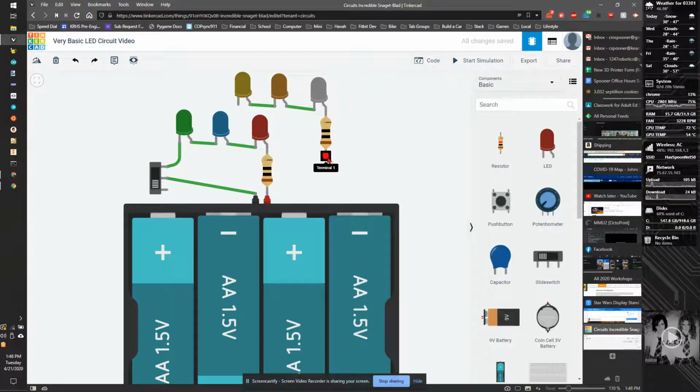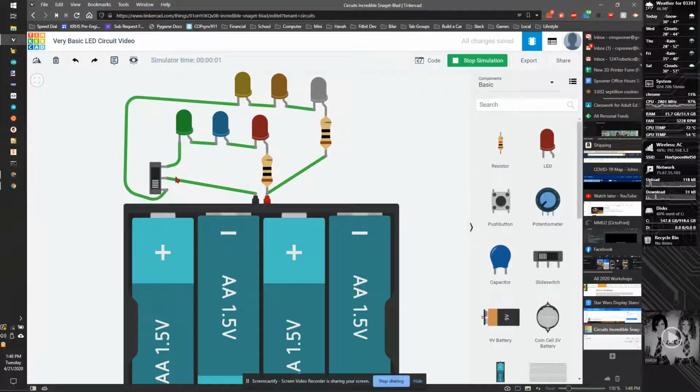I'm going to run terminal 1 down to the same terminal there. So as these two fork off, this wire is going to go all the way down around and back over to terminal 2. So now, if I start the simulation, power should go. So let's see why it's not.